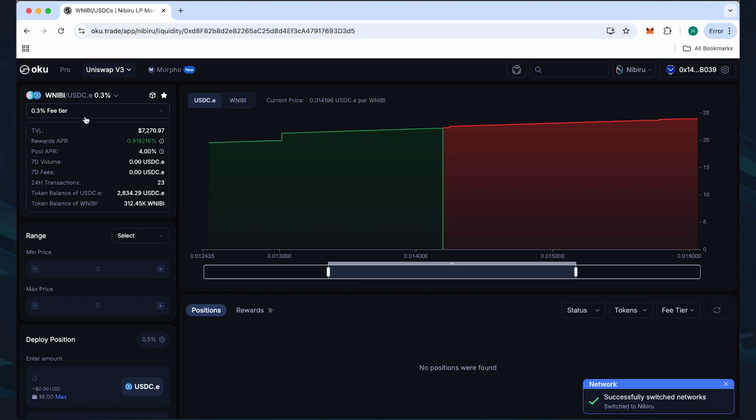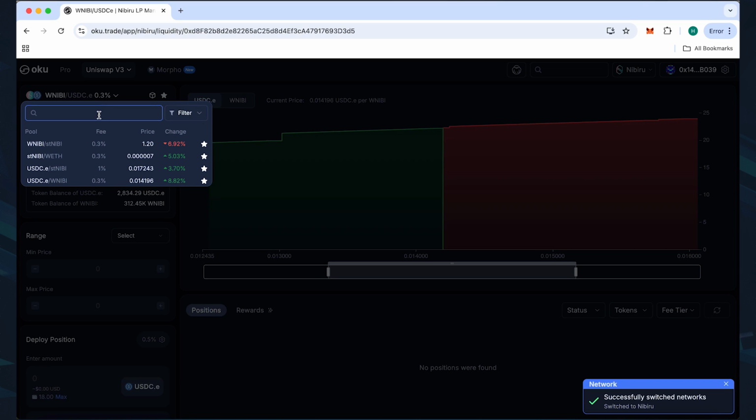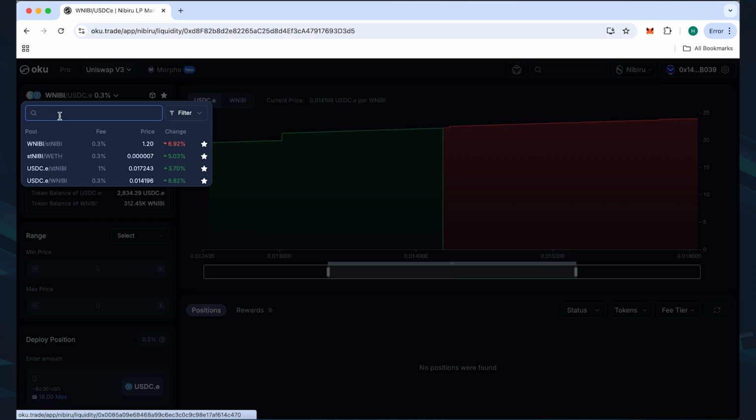To change the pool, there are a few ways you can do this. You can either click on this toggle here and then select the pool. So today, let's look at providing liquidity for the USDC.E stNIBI pair. We already see it here, but for example, if we did not see the pool, we could search for the pairs, right? So we have the stNIBI paired with WETH, USDC.E, and wrapped Nibi.